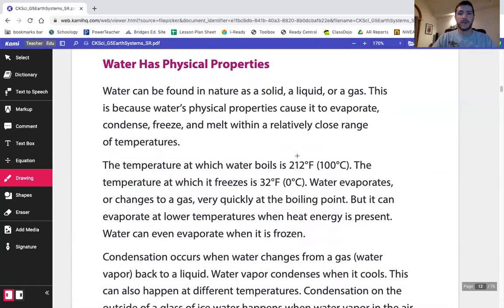Okay. All right. A couple things we kind of hit on. I'm not going to spend too much time, but physical properties of water. We know water can be found as a solid, liquid, or a gas when we talk about the water cycle. Okay. A couple things to remember that we've done is water boils at 212 degrees Fahrenheit.